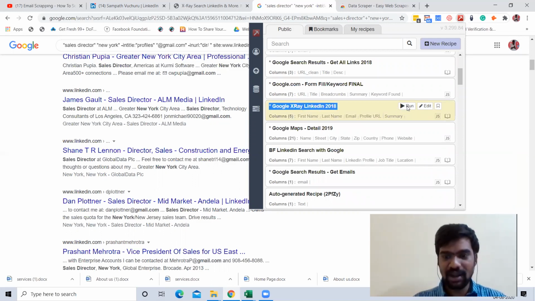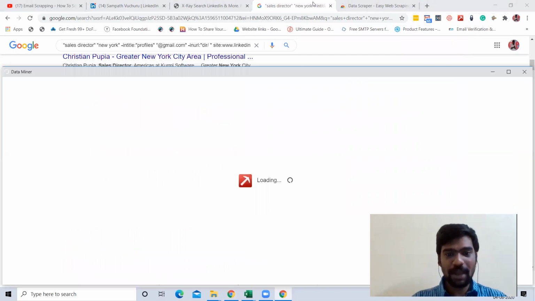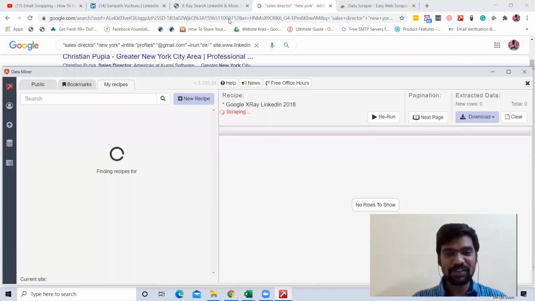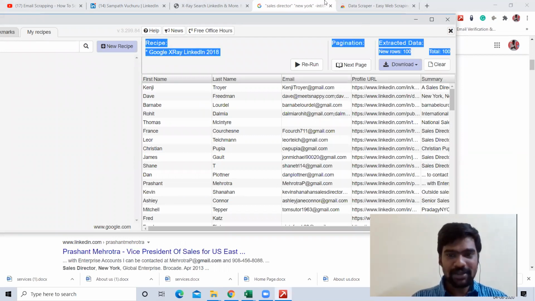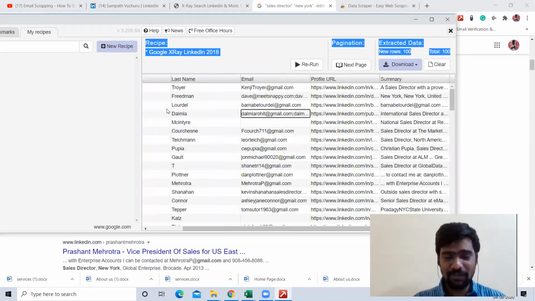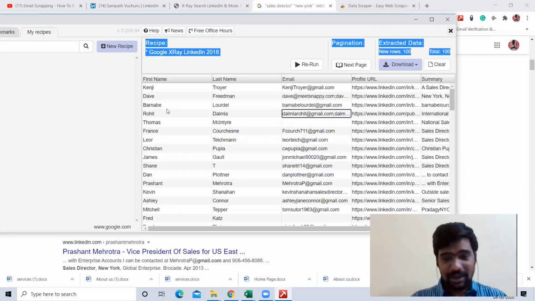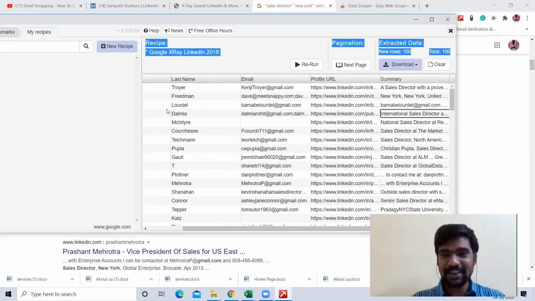Just click run here. Once you click run, this tool will automatically grab all the information. Whatever information we are seeing on Google search, we get a chance to see all of it here: name, email, first name, last name, email address, LinkedIn profile, summary, everything like that.